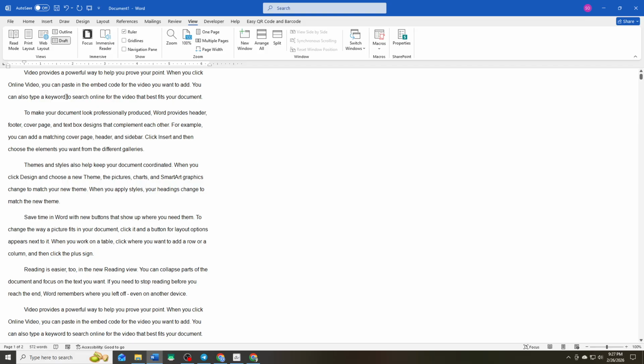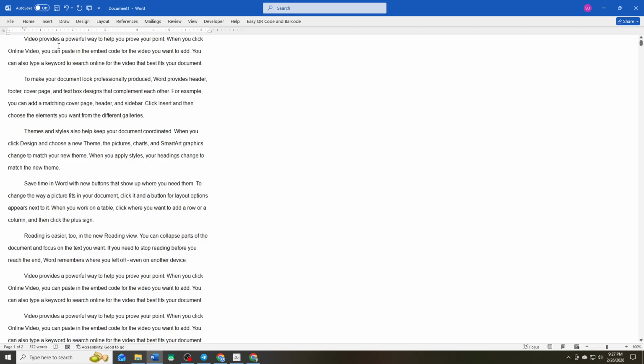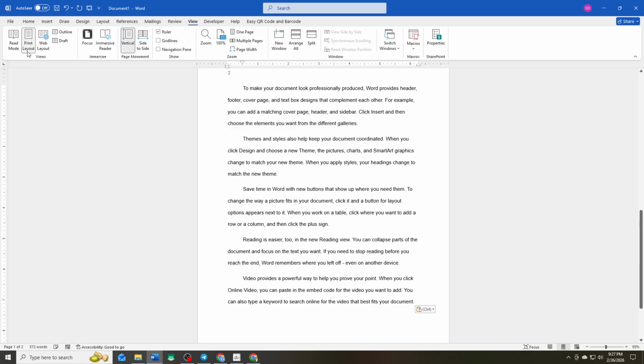Keep in mind that switching to Draft View does not remove or alter any formatting. Your margins, spacing, headers, and overall structure are still there. They're simply hidden from view to create a cleaner editing environment. Whenever you need to return to the traditional page layout, go back to the View tab and select Print Layout. This restores the full page appearance, showing exactly how your document will be printed.